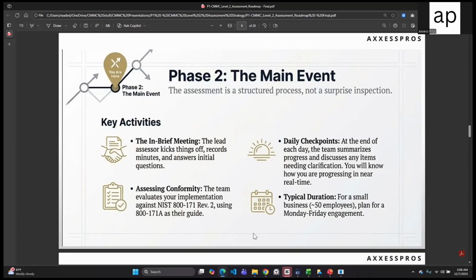Some of the key activities we see to ensure a successful outcome here start with an in-briefing meeting. The lead assessor kicks things off, records the meeting, and answers some initial questions. There's an assessment on the conformity of the controls, using 800-171A as a guide for some of those control elements, right? There are also daily checkpoints. At the end of the day, the team summarizes progress and discusses any items needing clarification. You will know how you're progressing every day.